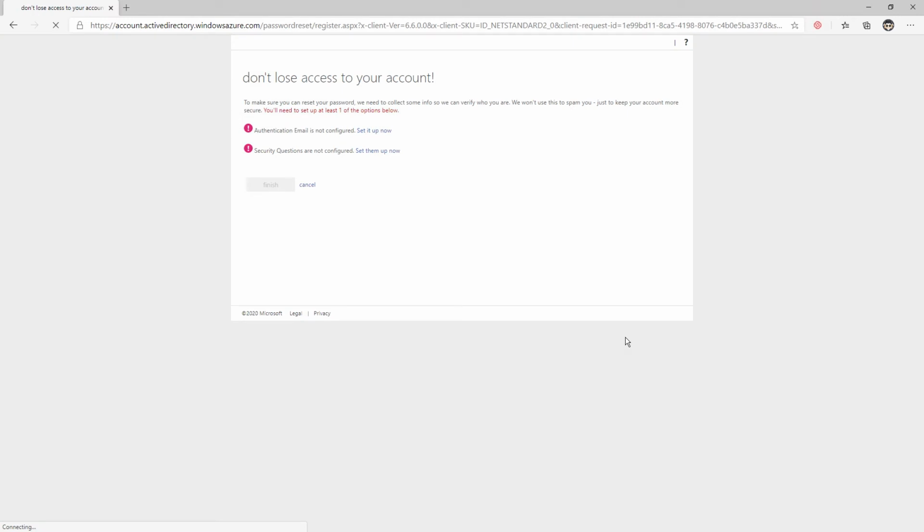Don't lose access to your account. To make sure you can reset your password, we need to collect some information so we can verify who you are. You'll need to set up at least one of the options below. This will help you in case you forget your password and want to reset it. Let's use the authentication email setting.